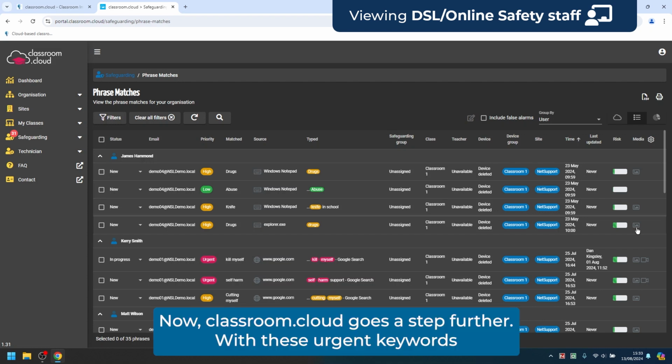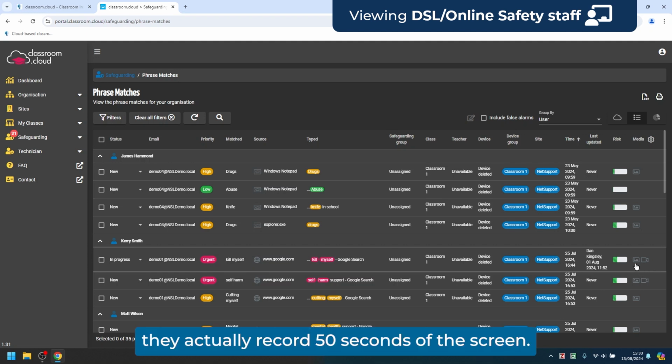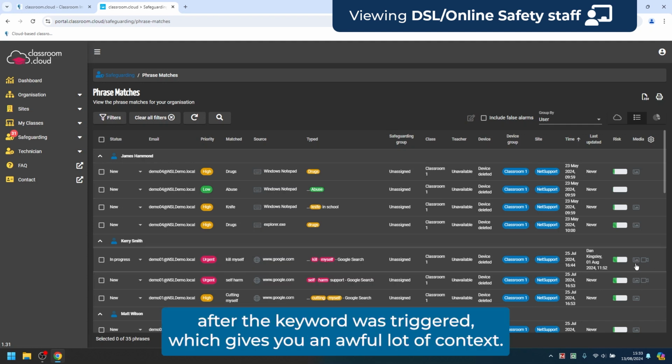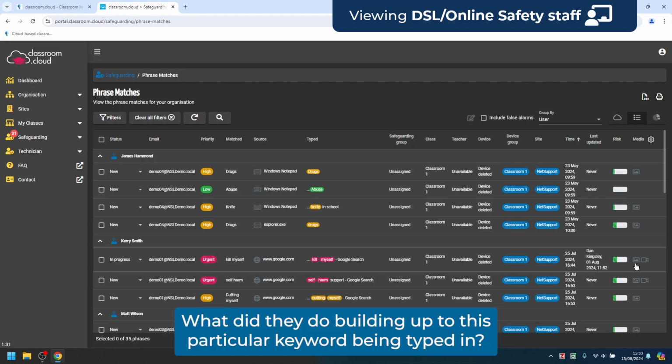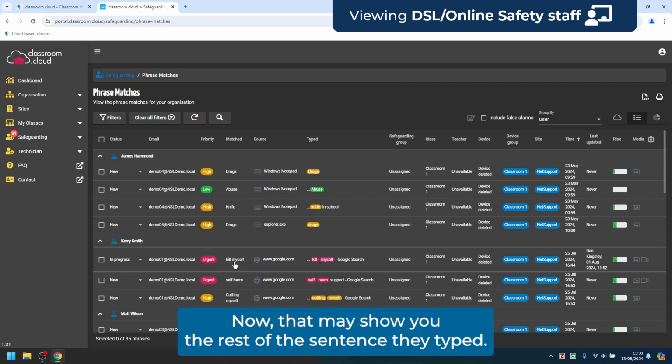Now, classroom.cloud goes a step further. With these urgent keywords here, usually reserved for topics around suicide and self-harm, they actually record 50 seconds of the screen. This recording will be 25 seconds before the keyword was triggered and 25 seconds after, which gives you an awful lot of context. What did they do building up to this particular keyword being typed in? But then crucially, what did they do afterwards? That may show you the rest of the sentence they typed.